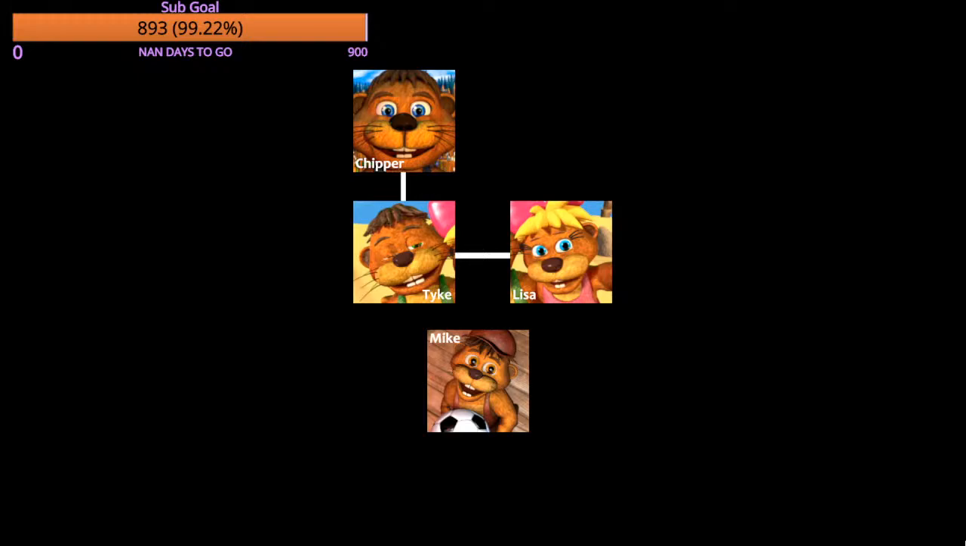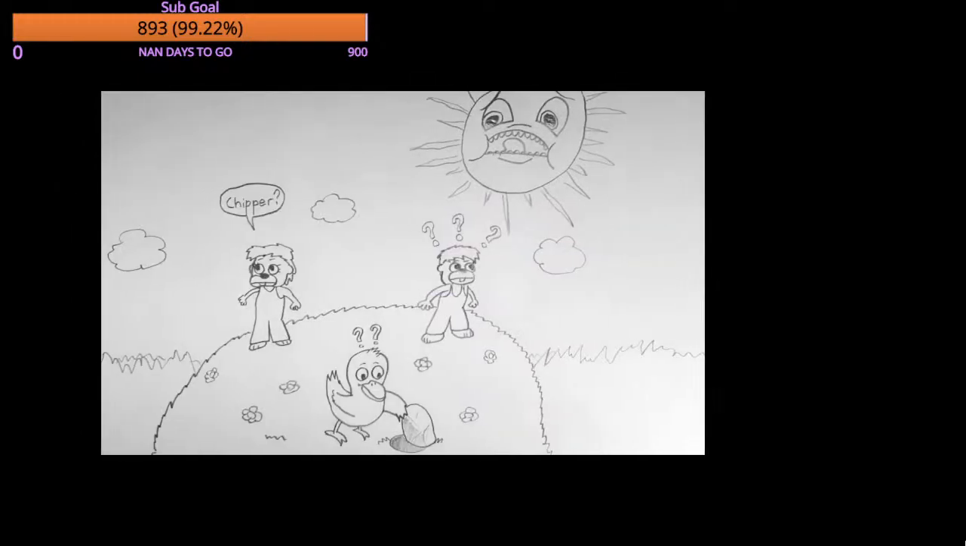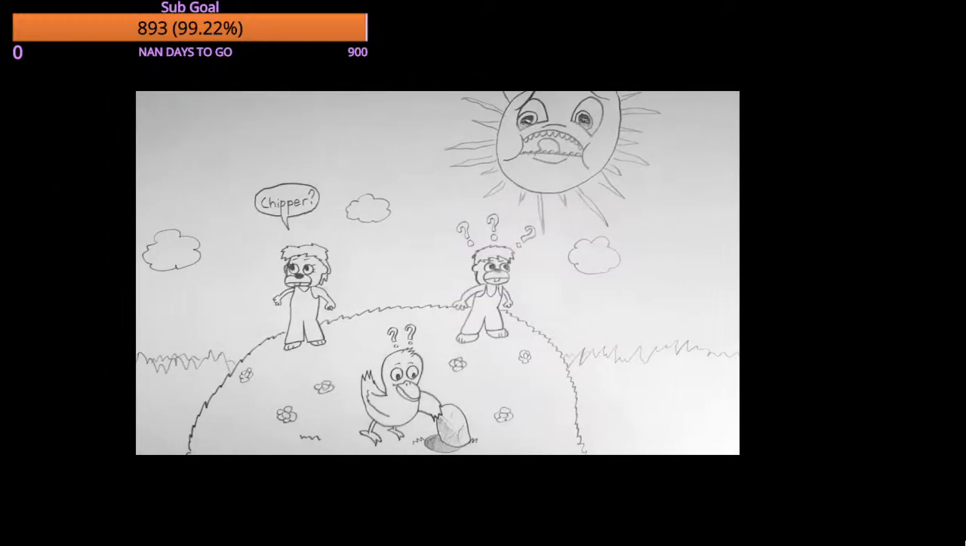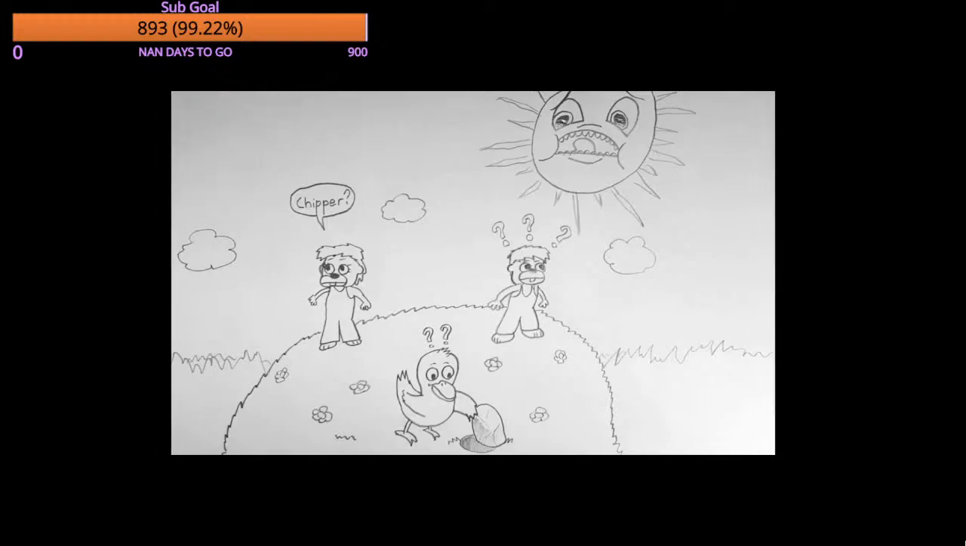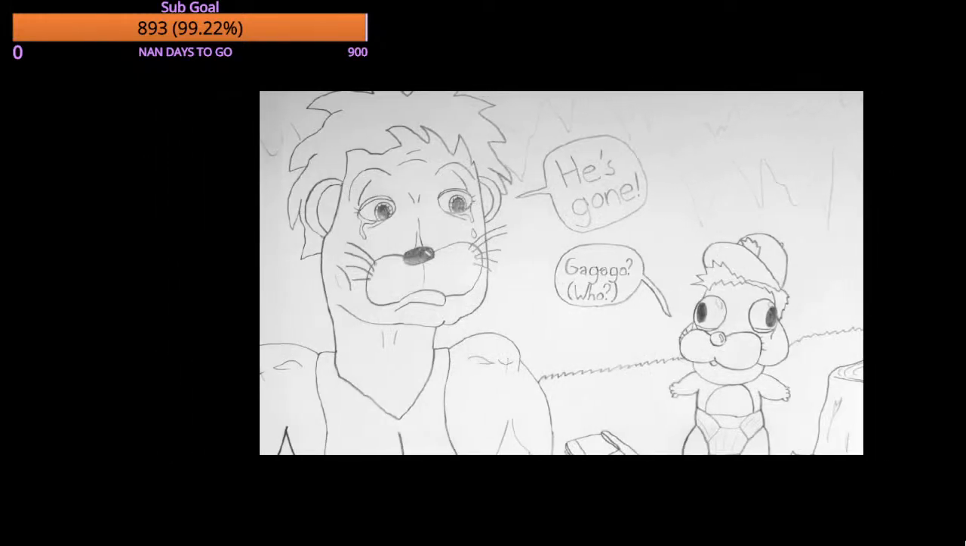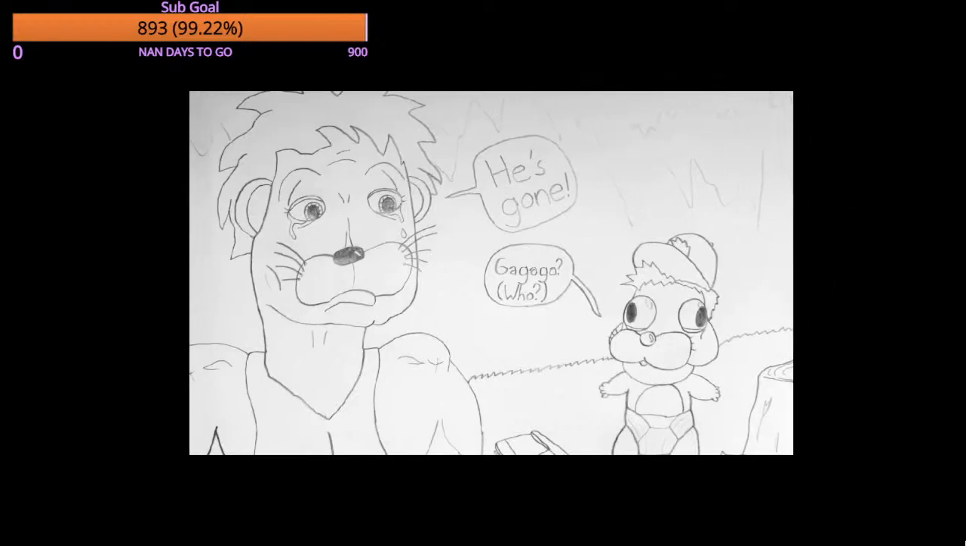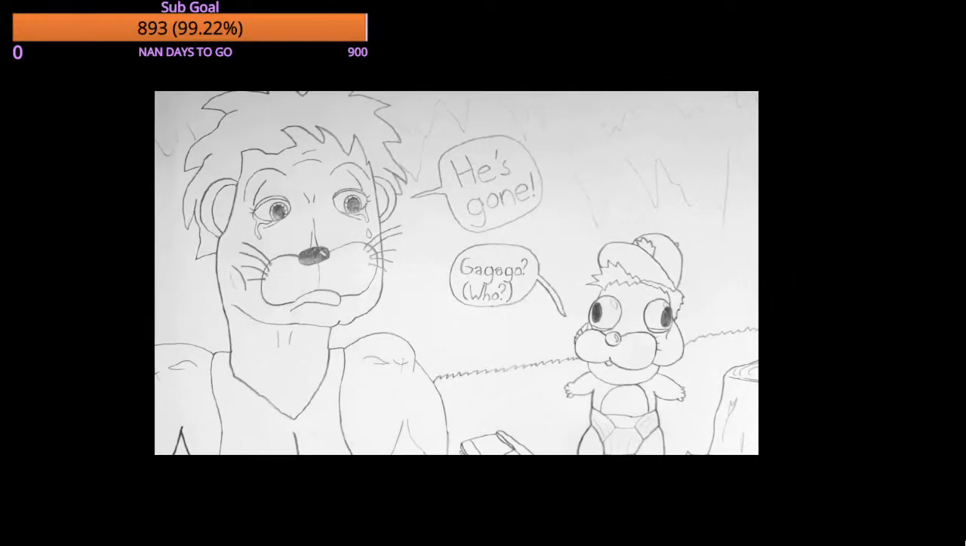But as Mike grew up, one day Chipper had gone missing. The remaining beavers quickly scrambled along the acres of land to find their missing founder. What's happening? After a few hours of searching, they had come to the conclusion that Chipper was gone. The family still had hope and did not plan to presume him as dead.